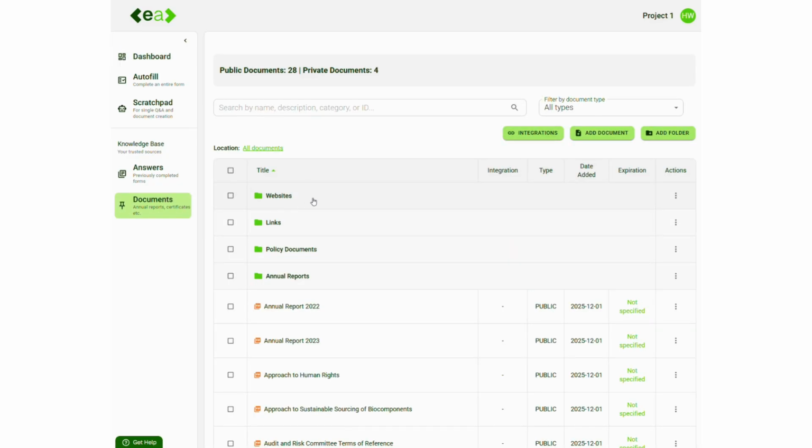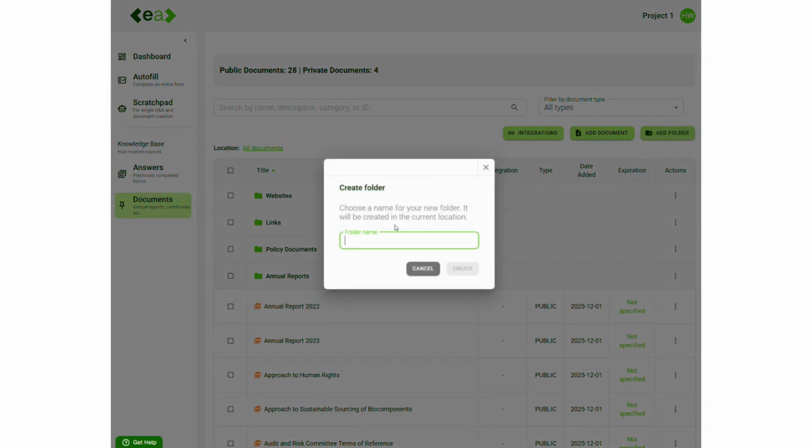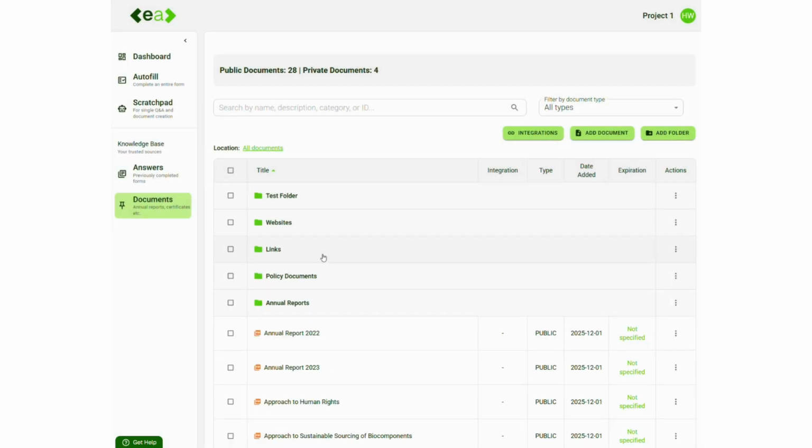At the top now you'll see different preloaded folders that you can use, such as websites, links, policy documents, and annual reports. You're also able to use the button in the top right hand corner to add a folder. So I'll just add one called test folder. When we create this, it will take a couple of seconds, but it will pop in here.